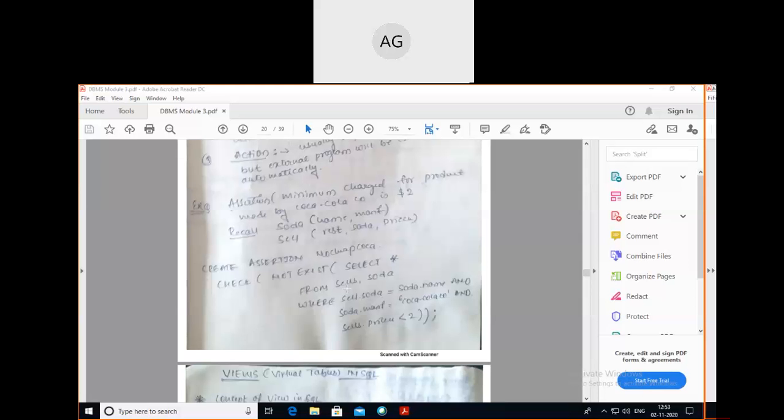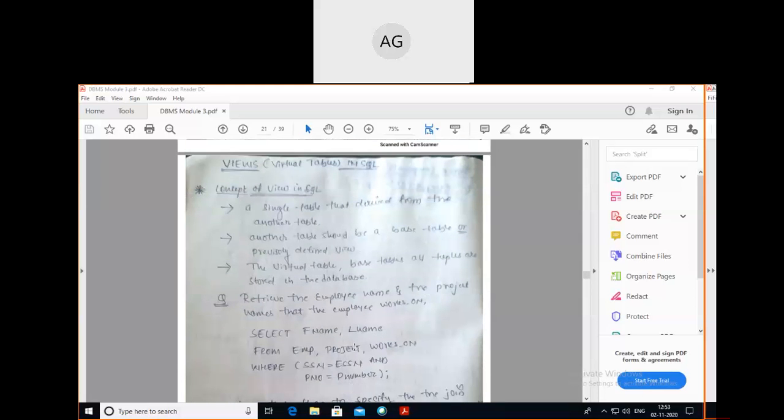Okay, the next one is the view. This one is a very important concept, for your lab session purpose as well as the main final exam purpose. The view is also called a virtual table. Okay, what is meant by view?